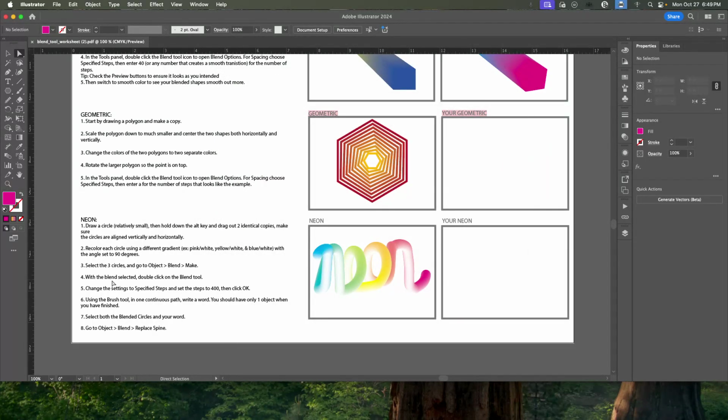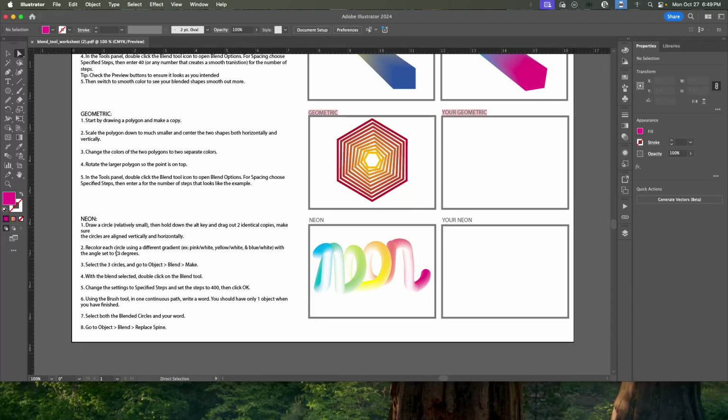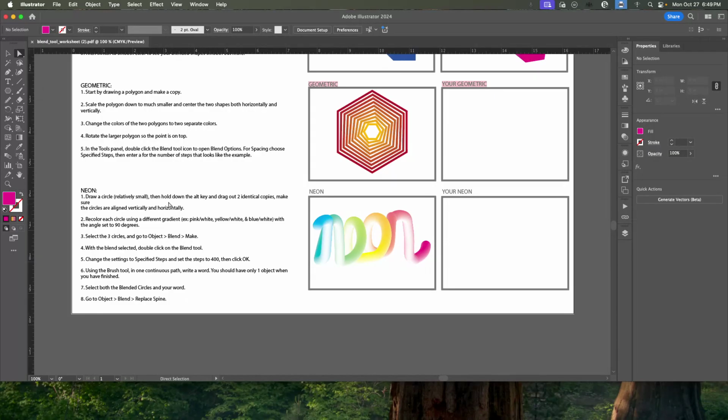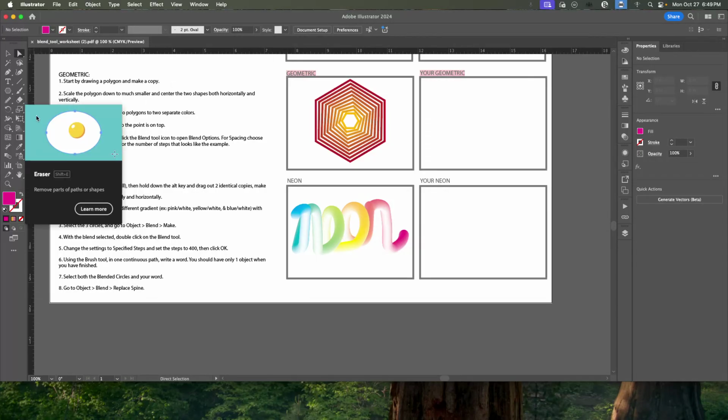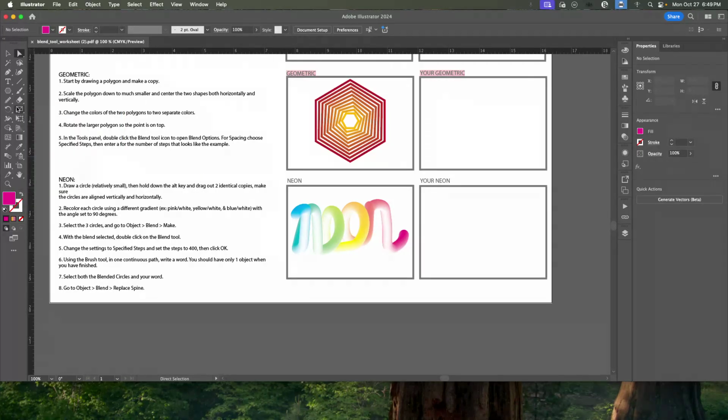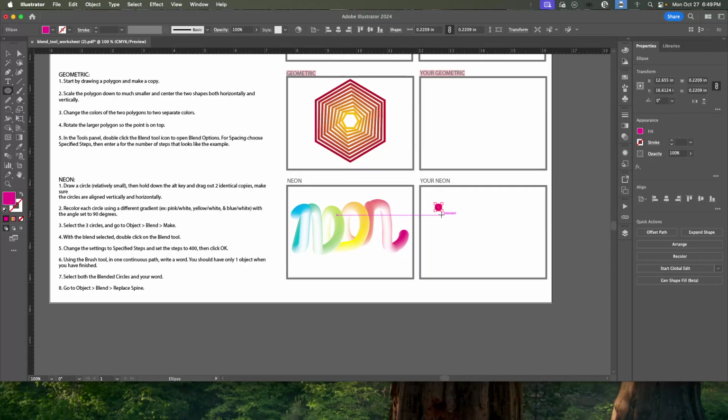I'm trying to see if there's anything here. Okay, so this one you'll do, and this one is a bit more complicated, so I'll actually do the neon one with you. It says draw a circle relatively small, so we'll do the ellipse tool. I'm going to hold down Shift and keep it small like that.